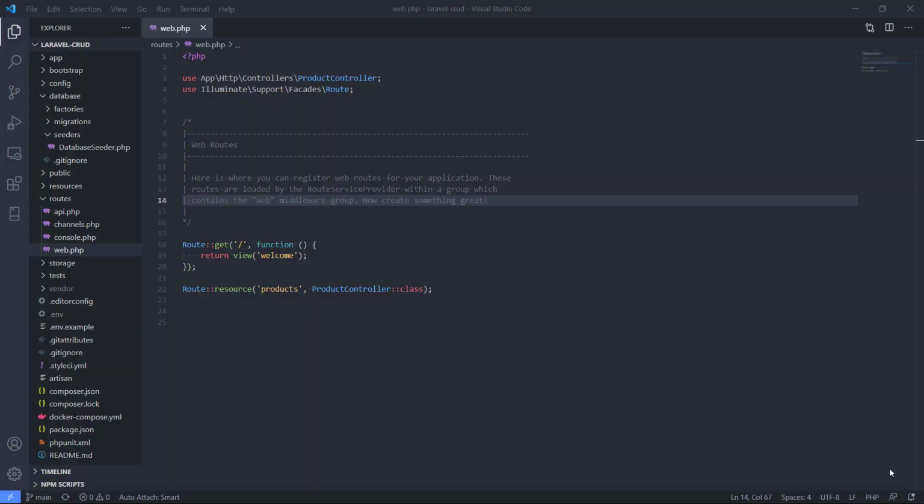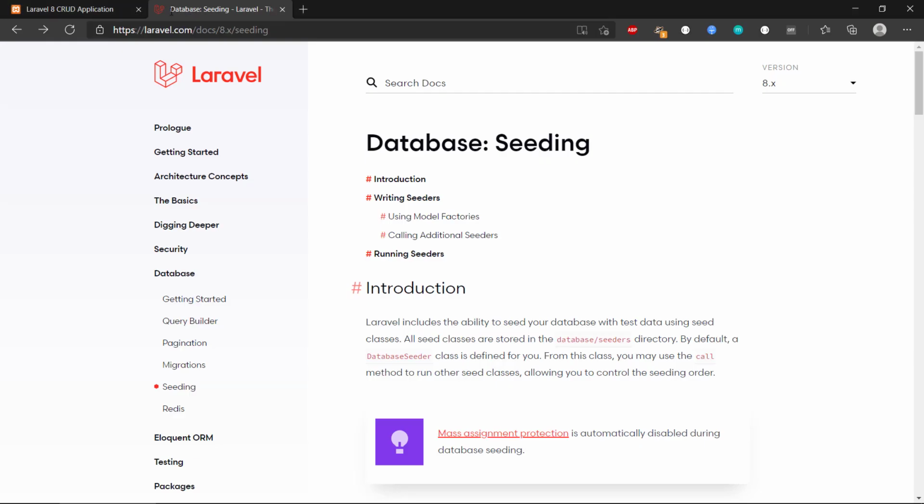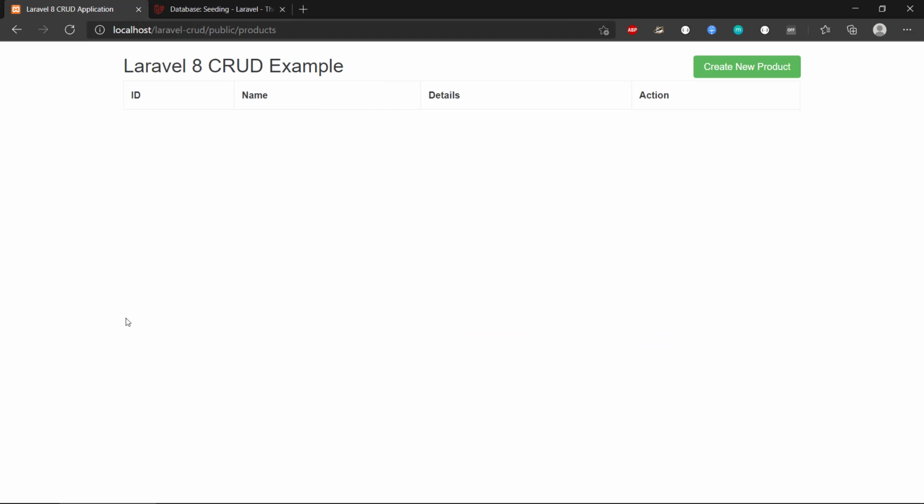Hey there, in this video I will be talking about how we can use Laravel to create a seeder so we can get some data into our database when we create it using the migrate function on the PHP artisan command. So we've built this basic web app here, and if we take a look at the application itself, we can see it's just basically the Laravel 8 CRUD example, and we don't have any products in there right now.